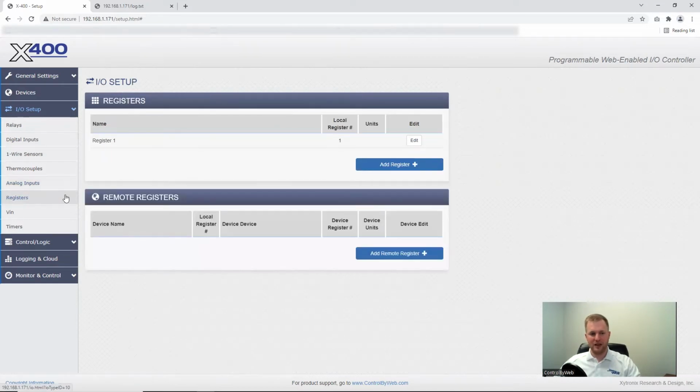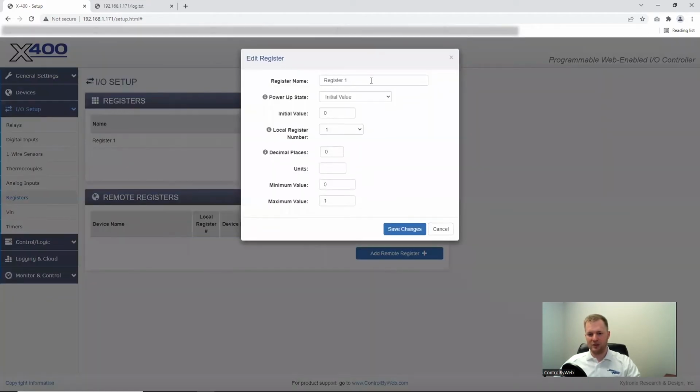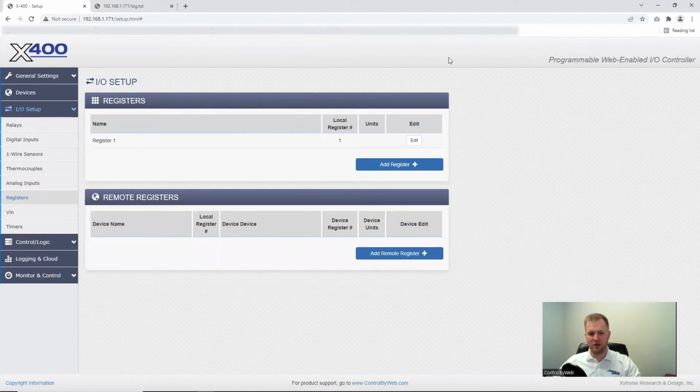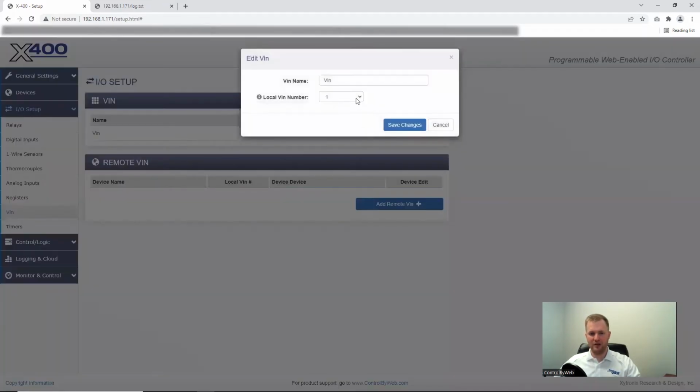Register values allow us to do a lot of different logic. They're variables that hold a value, and we can come in, and this one is being used in some logic, but we can come in and rename it. We can give it a value. So a register value just is an external variable that allows us to do more logic. And then remote registers is just specific to any other devices that we have connected. Voltage in, really simple. You can come in, rename it.